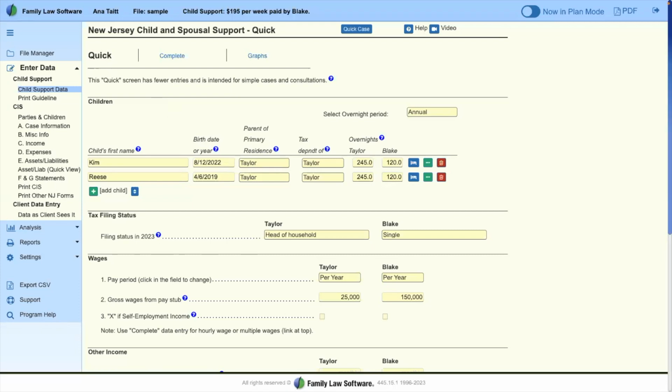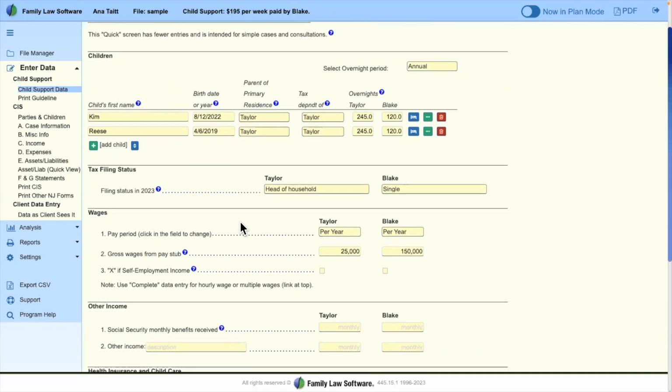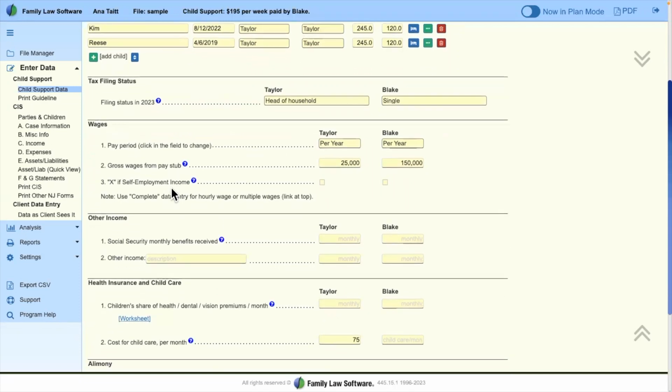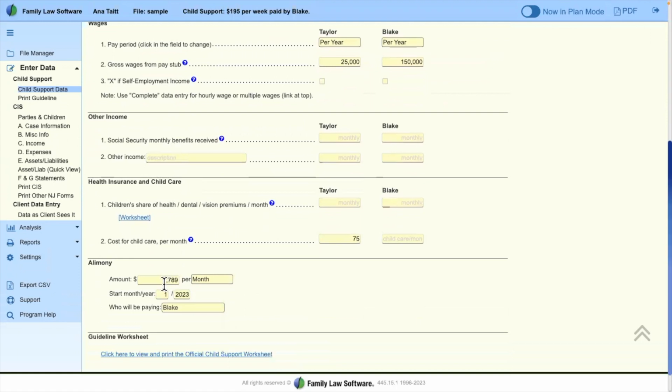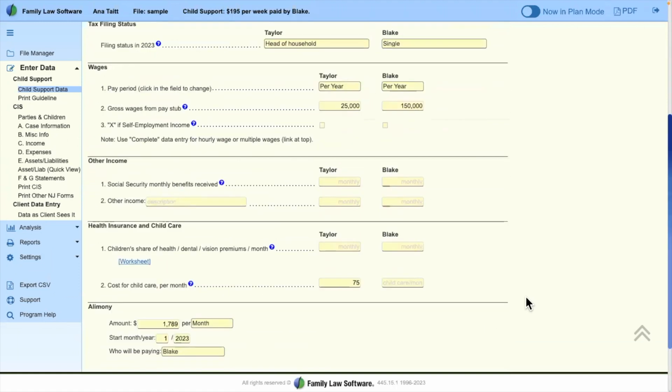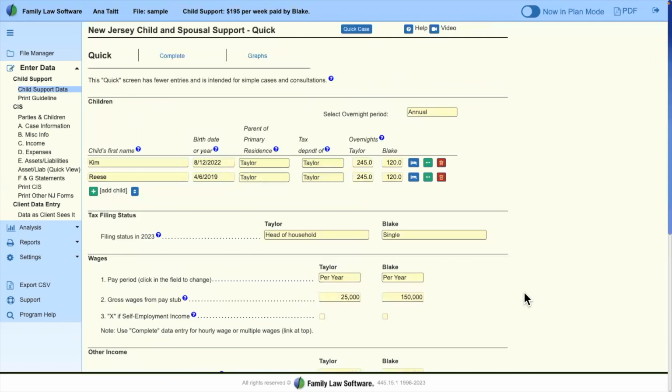And what you'll notice on the quick screen is we have a section for children, tax filing status, one source of income or the most common source of income, Social Security, health insurance, and spousal support. That's it. If you are on this screen and the case is more complicated or you're looking for other options that you know are in the program, don't worry, we have the complete calculator.